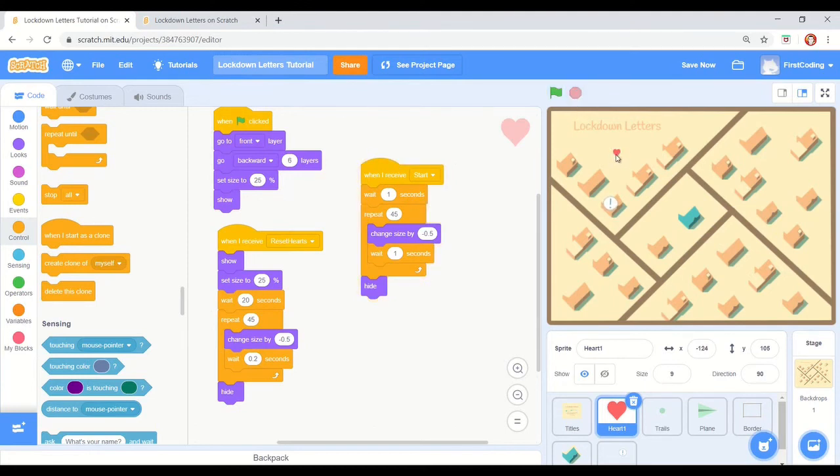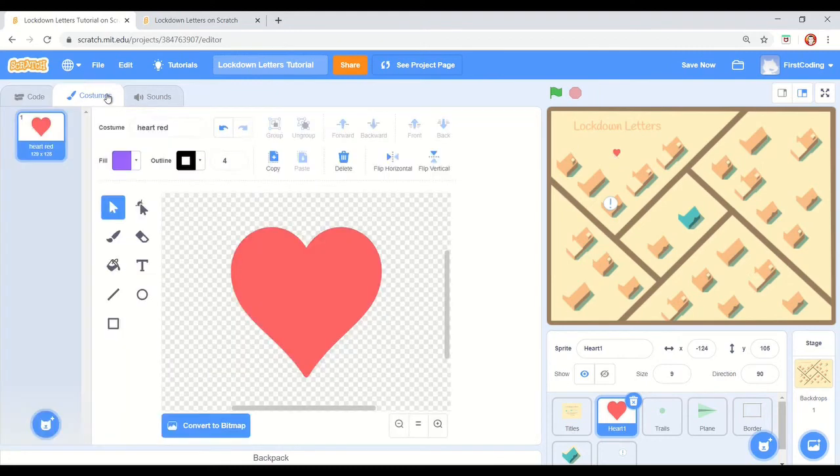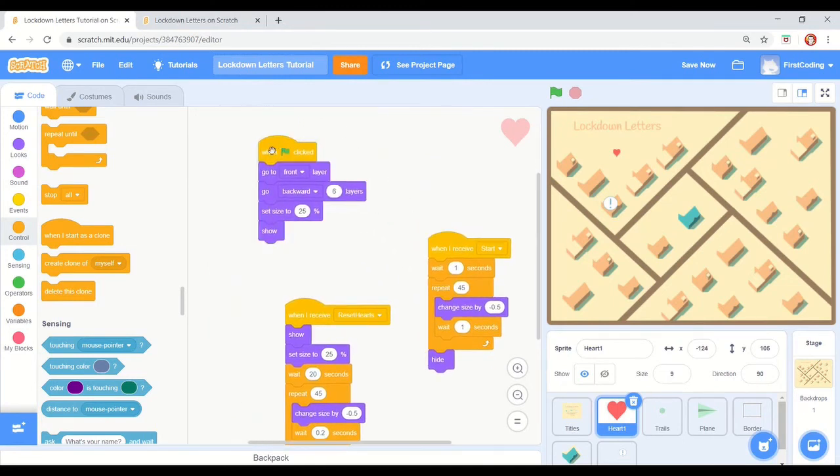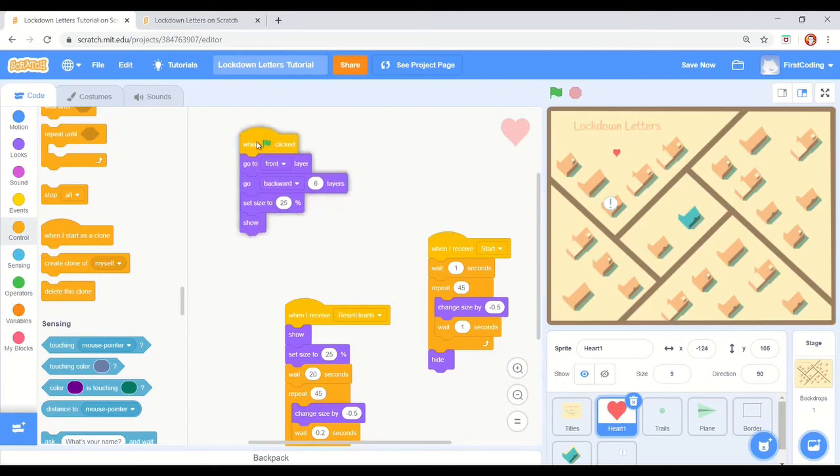So let's look how the heart is coded. Well, first off, we need a heart costume. And it's just a single costume of a simple red heart, like so. Once that's set up, if we head on over to the code, first things first is to consider what happens to the heart when the green flag is clicked. So when we start the game, okay? And what we do is we just make sure it's positioned correctly and at the correct size, and make sure the heart is sitting underneath the title screen.